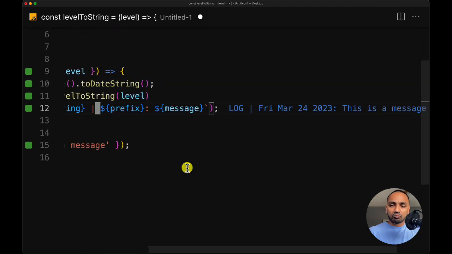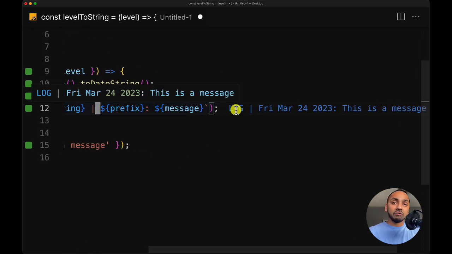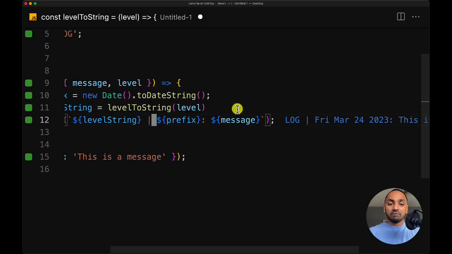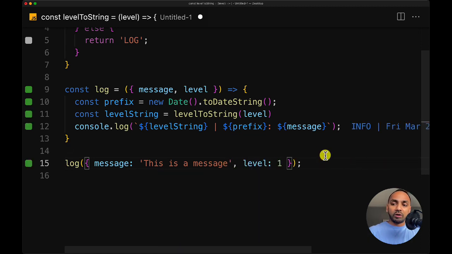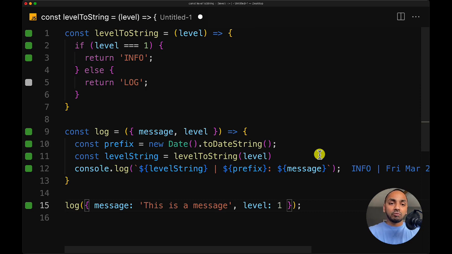So right now we can see it's working, it's returning log because level is set to undefined. We're not passing level, so that's not 1, it's undefined, that's why it's showing log. Let's change it to info by passing level in the object as 1. There we go, it's working just fine. So that's how we can return values from a function too.